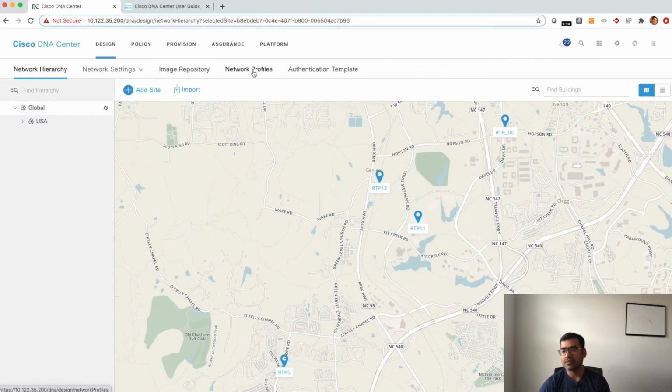Okay, let's go to design. Within design, there are network hierarchy, network settings, and image repo as the sub tabs. First, we will deal with network hierarchy. A network hierarchy is where we represent our locations, right? If you have offices, obviously, that's why you're building your campus solution. So you can start with the default global hierarchy.